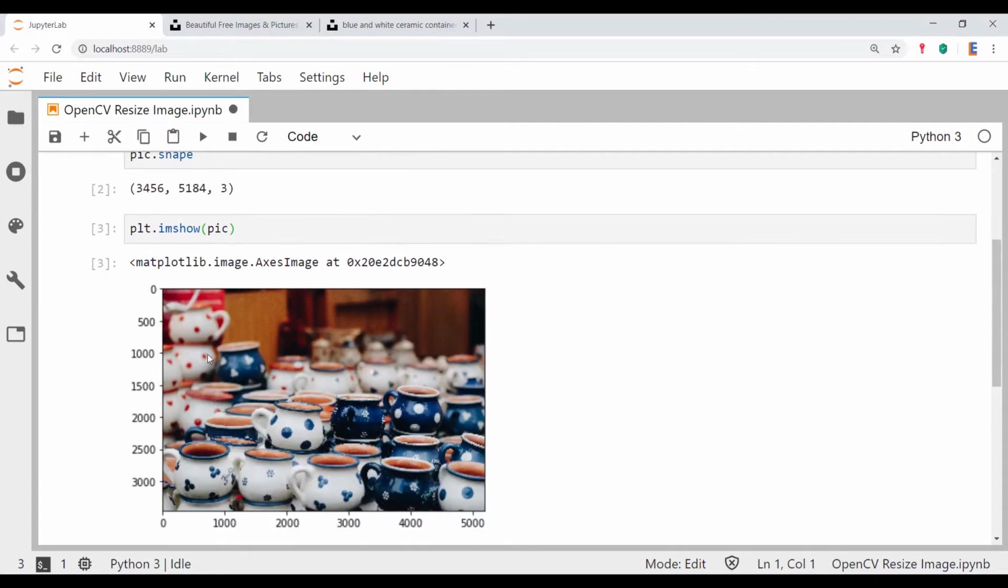Okay, so we can see over here the shape is 3456 by 5184. So 3456 is the number of rows, i.e. the height of the picture, and this is the number of columns, i.e. the width of the picture. And the three represents the color channels.